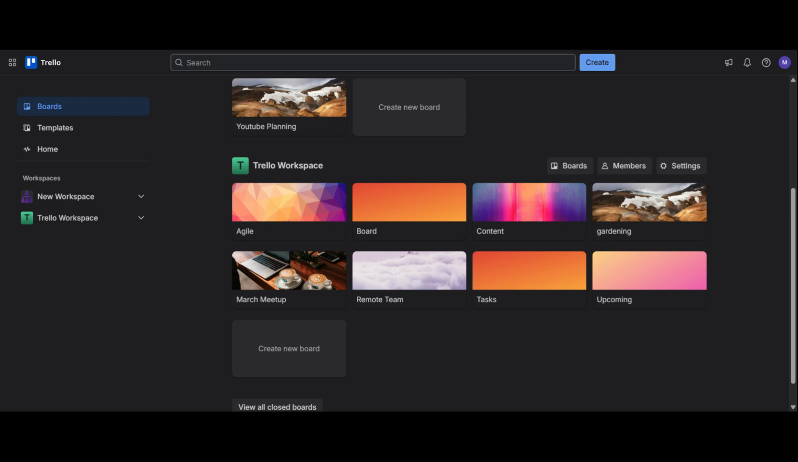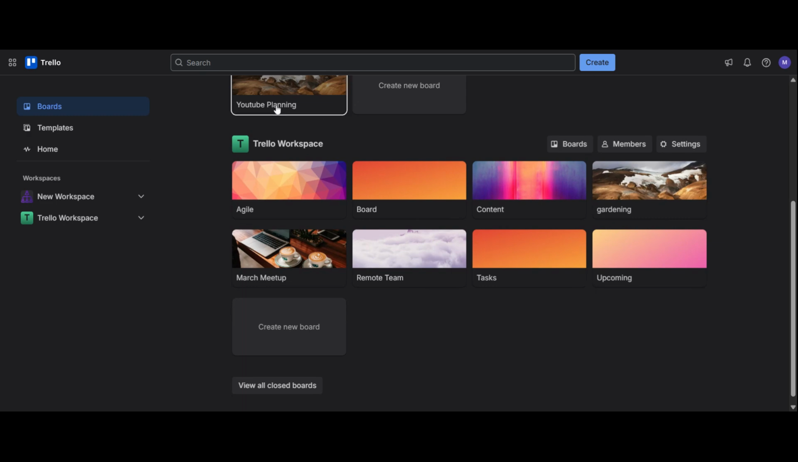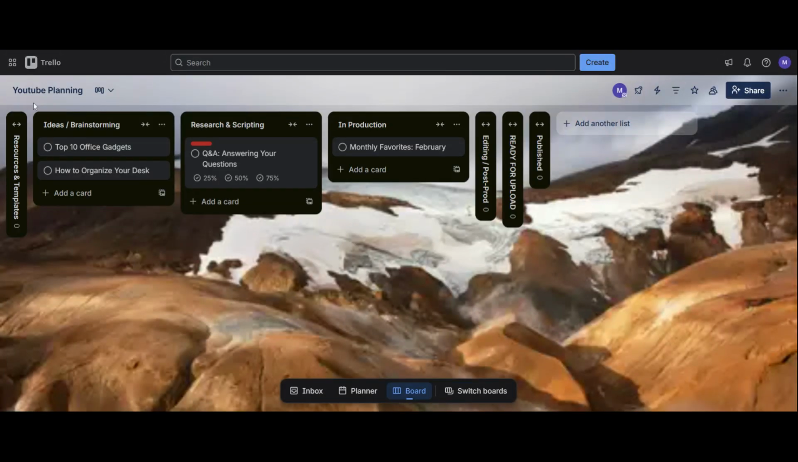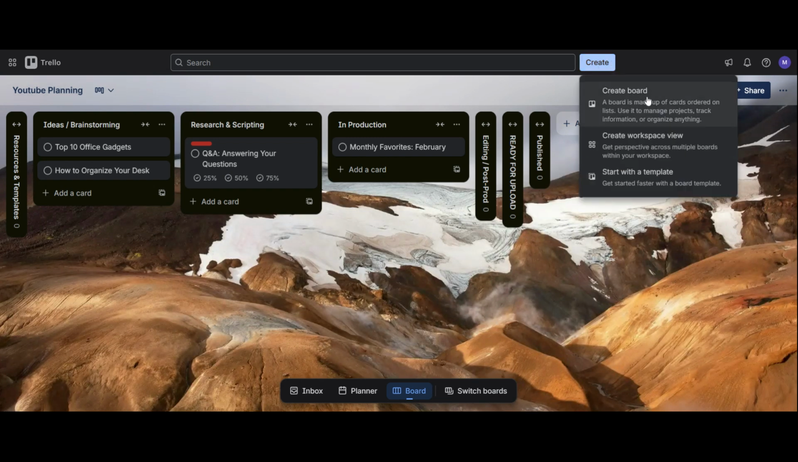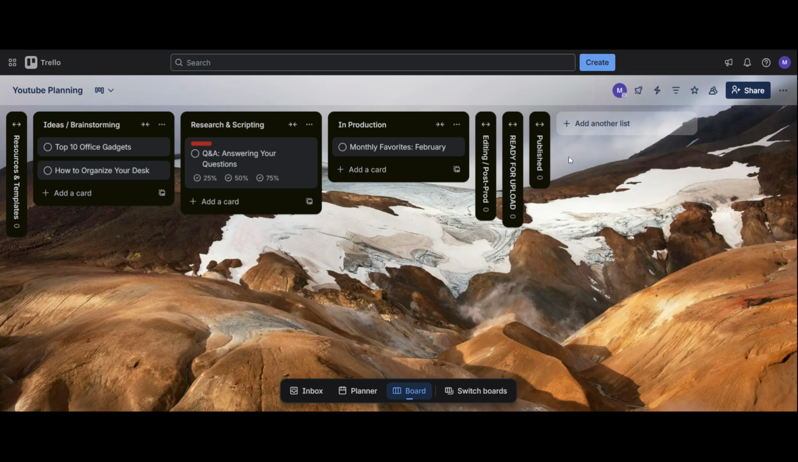Now, let's get started. First, open Trello and navigate to your board. For this example, we're using a YouTube planning board. If you don't already have a board created, click on Create Board. Give your board a name, choose a background if you'd like, and click Create. Your board is basically your workspace where everything will live.